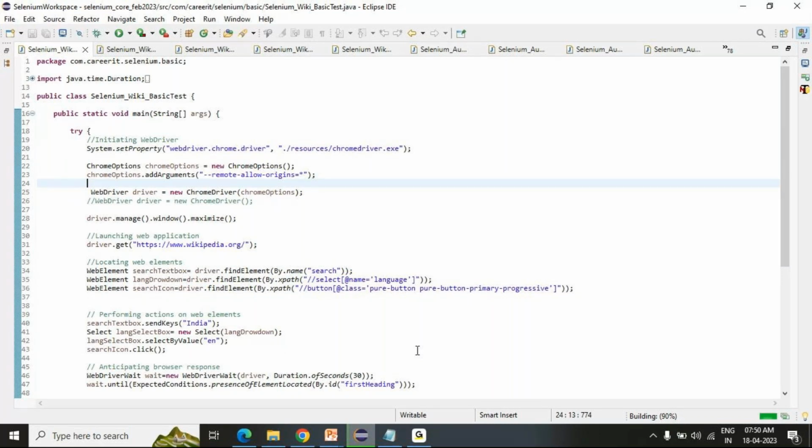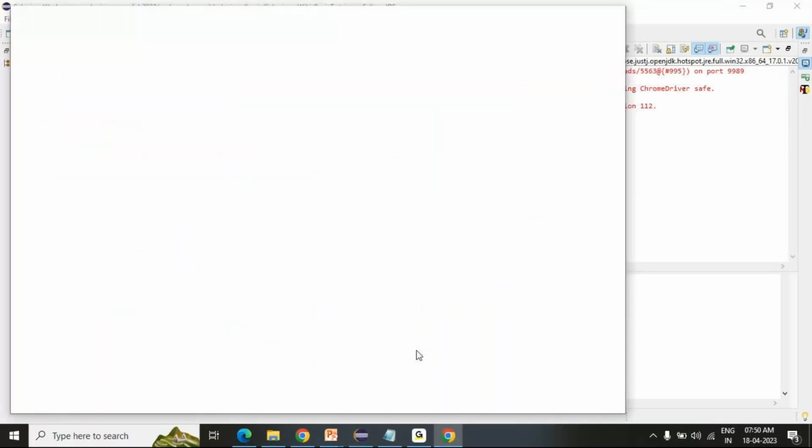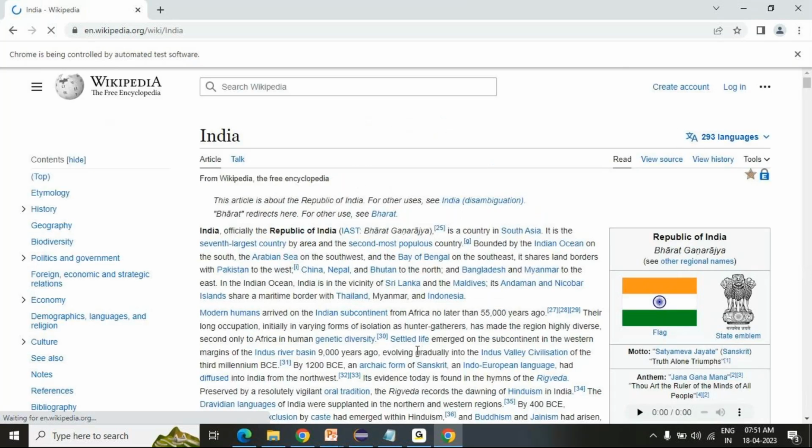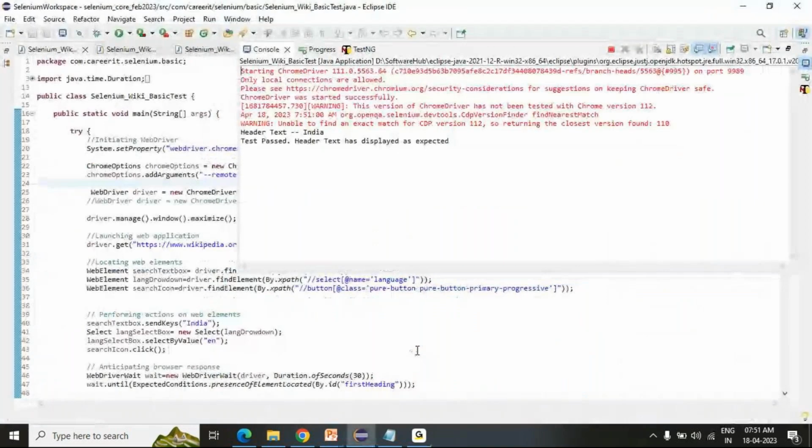It should not be this much slower. Maybe my Eclipse is fully loaded or something. Yeah, now starting Chrome driver. See, a blank browser opened the first time, and it is going to maximize, and it is going to enter wikipedia.org. Once the initial page load is done, it will enter India, select the language and click on the search icon, and it navigated to this page, and it will read the text, validate and close it. See, that's how the automation works, guys.